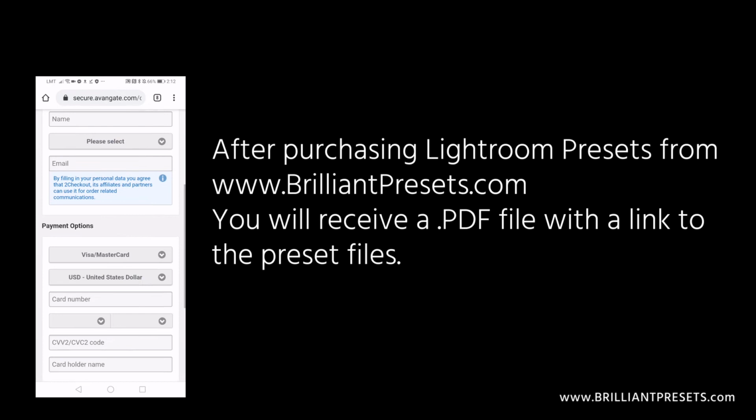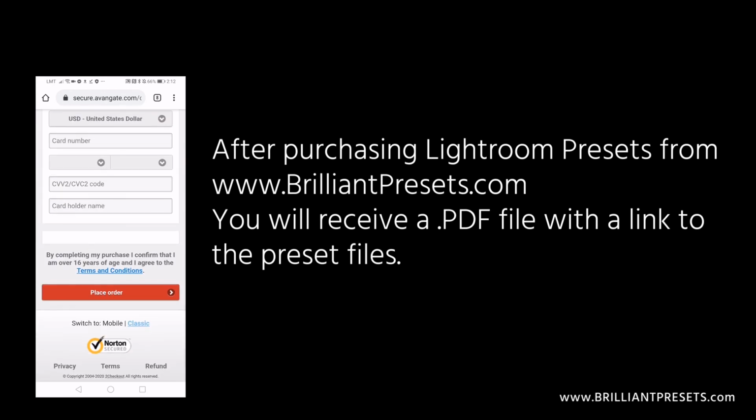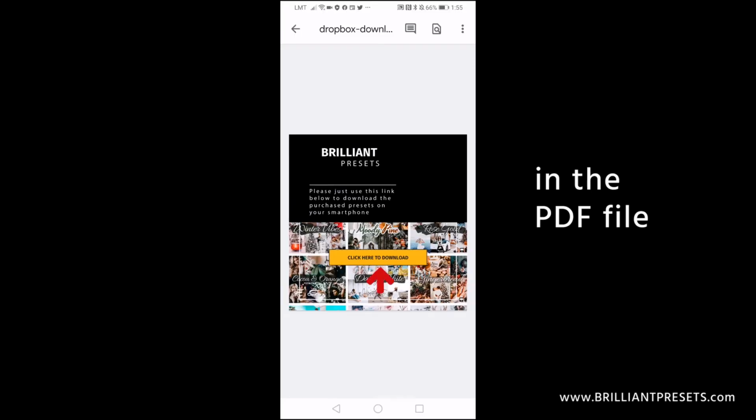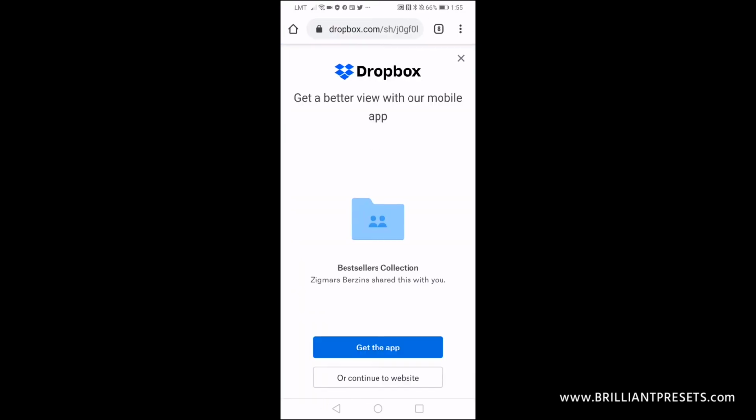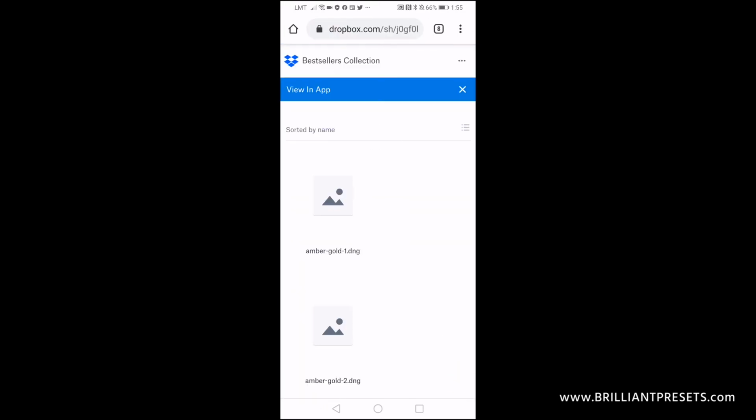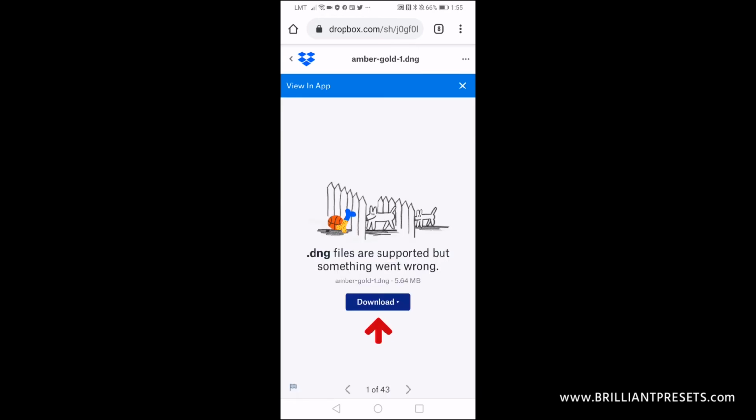Now I will help you how to download and add presets to Lightroom mobile. Click on the yellow button. Click on continue to website button. Then click on the .dng file. Click on download button and choose direct download. You can click on the arrows and download next files.